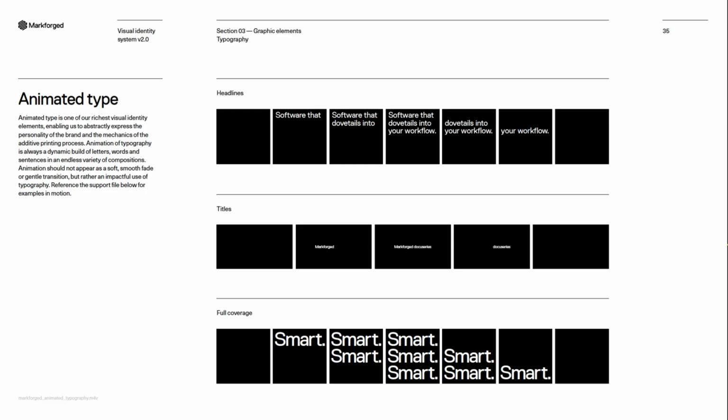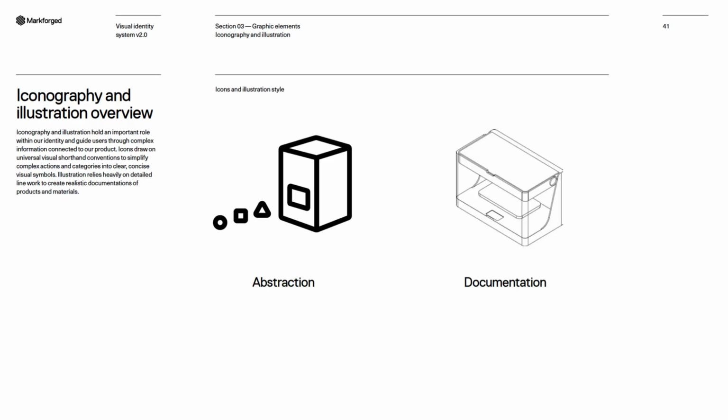Animated type is a rich visual identity element, allowing us to express the personality and mechanics of additive printing. Animation should not appear as a soft transition, but a forceful use of typography. Iconography and illustration hold an important role within our identity to guide users and simplify complex information. Icons use universal visual shorthands, while illustrations create realistic documentations.